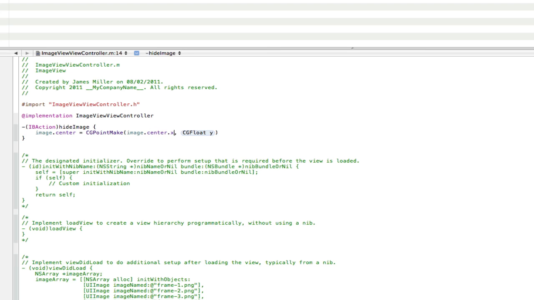Then type in image.center.x, and we don't need to do anything for that because we're not moving it on the x-axis. And then we're going to go image.center.y, and now we need to go +5, and that will make it move 5 pixels on the y-axis, and the y-axis is down the page, or down the view. So there you go, guys. That's all the code we need to make it move.